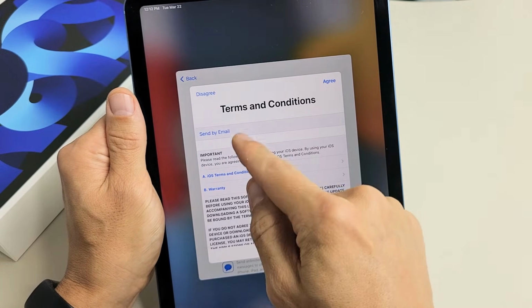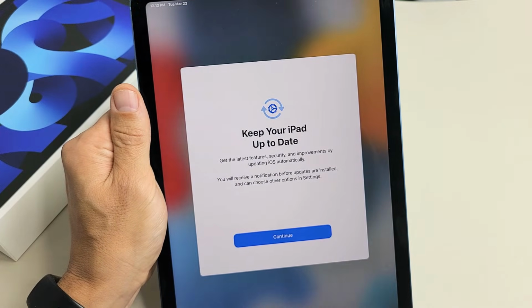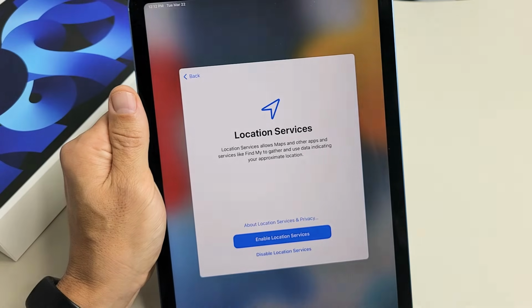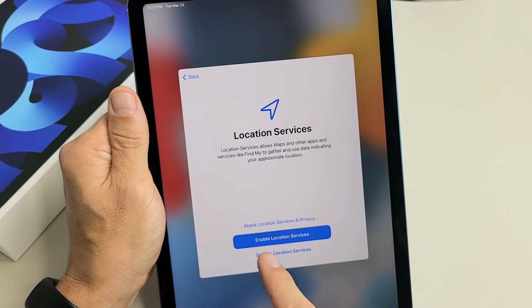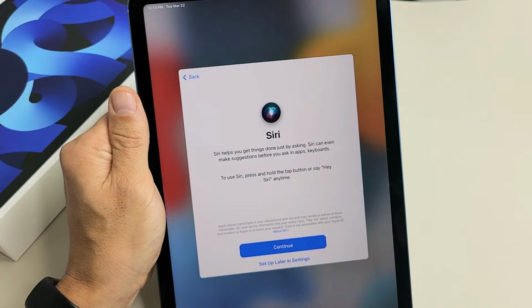Terms and conditions, you can go ahead and read through all of this. You must agree to proceed. Keeping your iPad up to date, let's tap on continue here. Location services, you can enable it or disable it. It's optional. For me, I'm going to go ahead and enable it.